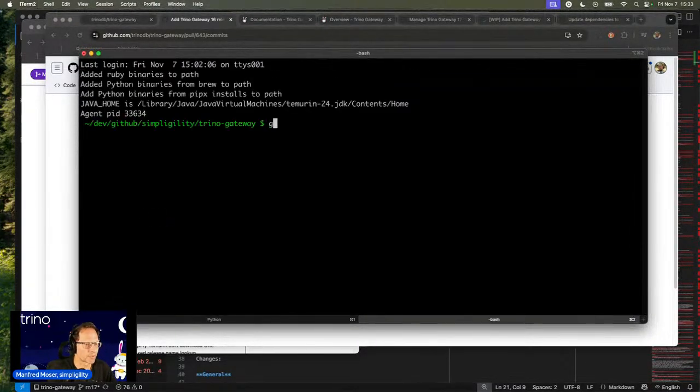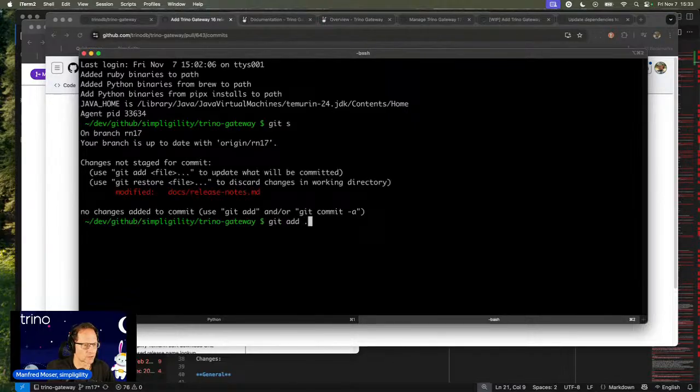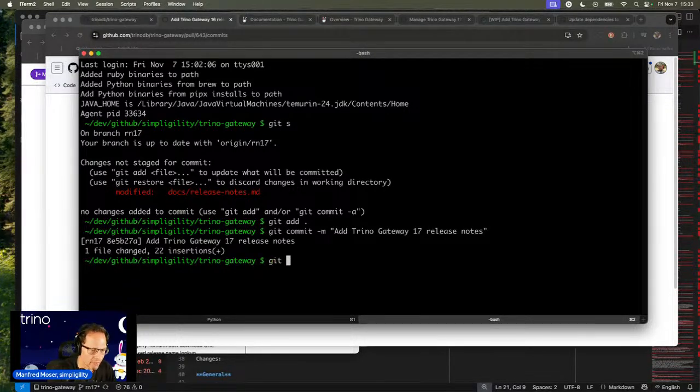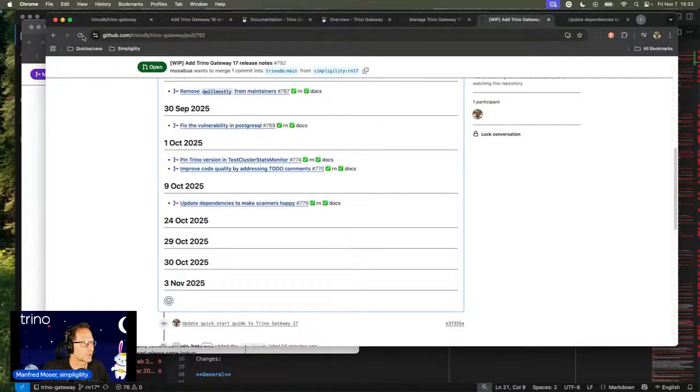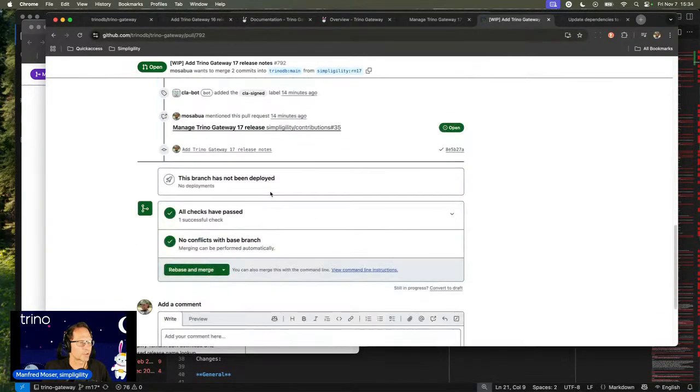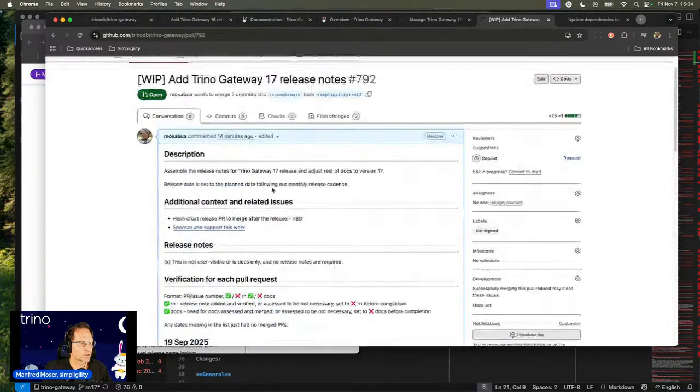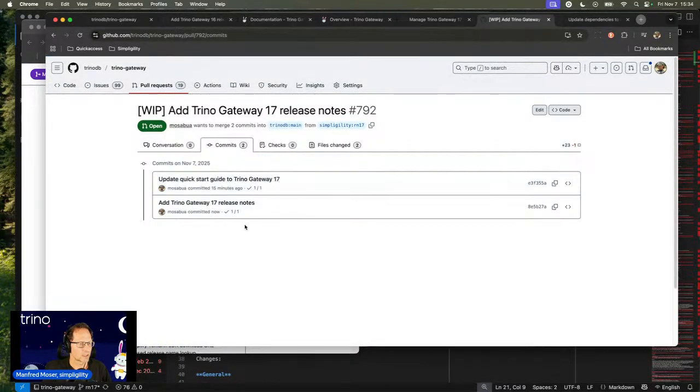Add a new tab, git s, git add dot, git commit -m "Add Trino 17 release notes", right? And we go git push. And that's it. So now we have the release notes PR updated. And you see if I go in here now, in the pull request that we changed before, now we have 2 commits, with nice commit messages, ready to roll.